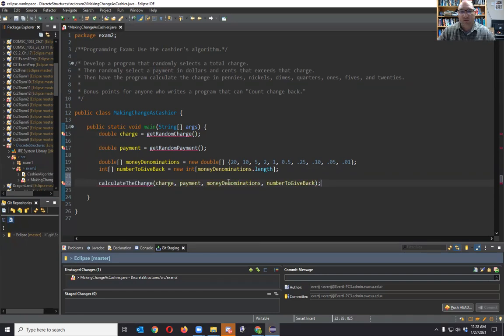Right? Now, the thing that I want to point out is that money denominations and number to give back are both arrays. And so arrays are objects, and what that means is once it's created, it stores its information. Anything we do to it inside the method is going to exist as it occurs to the object because it's passed by reference, not by value. Okay, and then last but not least, we're going to have count change back, and we're actually going to pass it the exact same parameter set.